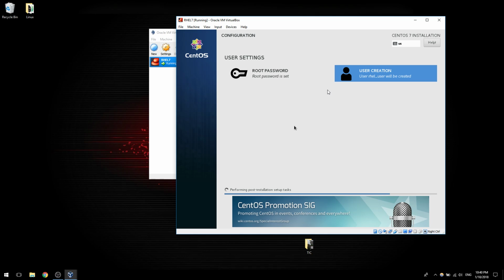And as you can see, Red Hat's now finally finishing up the post-installation tasks. Usually the whole install takes about 5 minutes. It's probably a little longer than that. It's easy enough to get a cup of coffee or something.